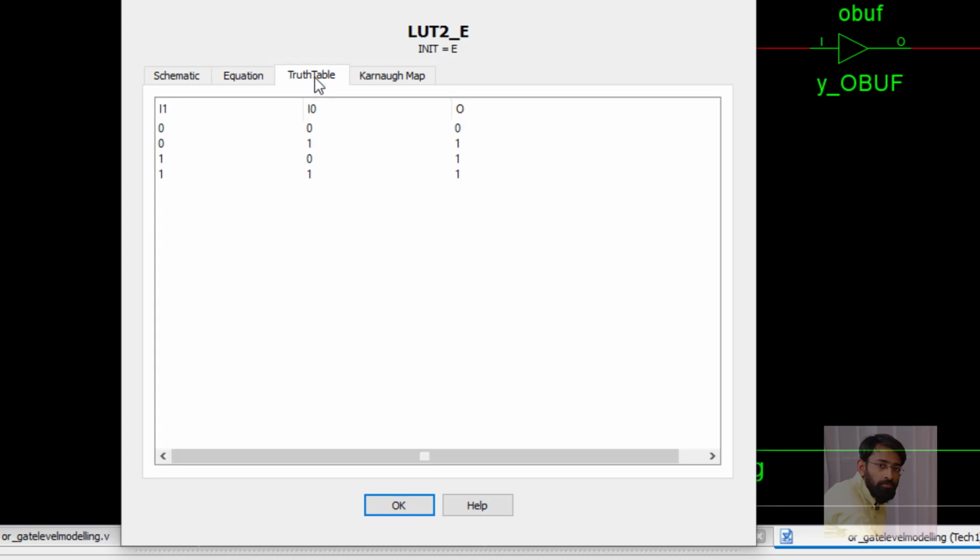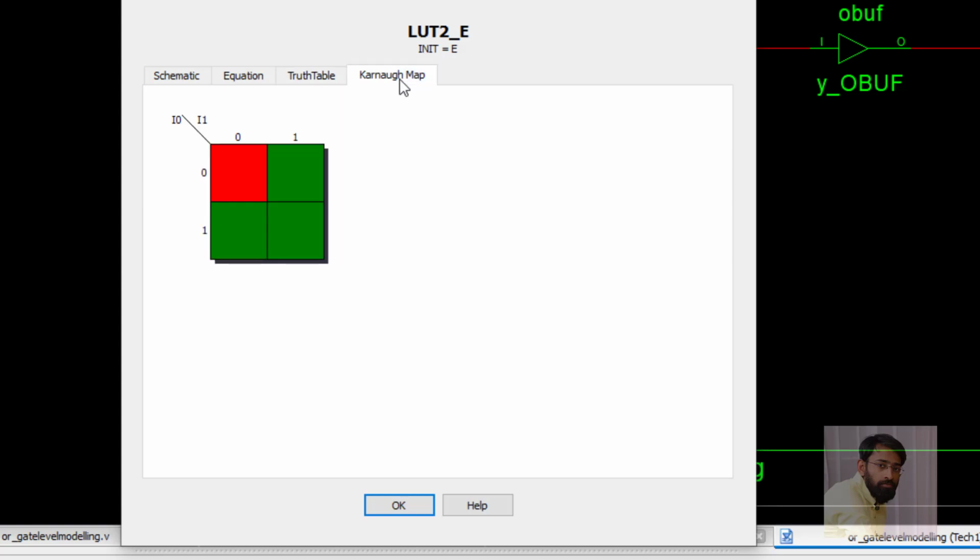Next, you can also view the truth table, which has two inputs followed by an output. Check here: 0 plus 0 is 0, 0 plus 1 is 1, 1 plus 0 is 1, 1 plus 1 is 1. Next, the K-map, the Karnaugh map. According to our truth table we will do this, which contains two inputs. Here it came as I0 and I1. Depending upon your requirement you can take any variable you like.